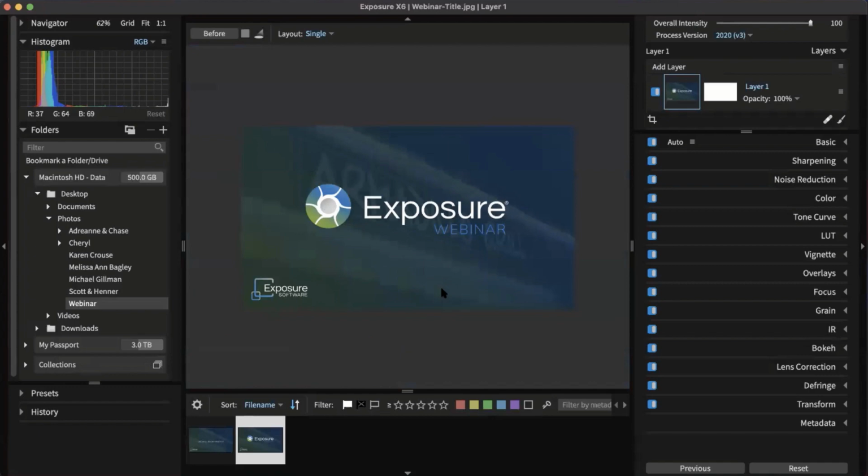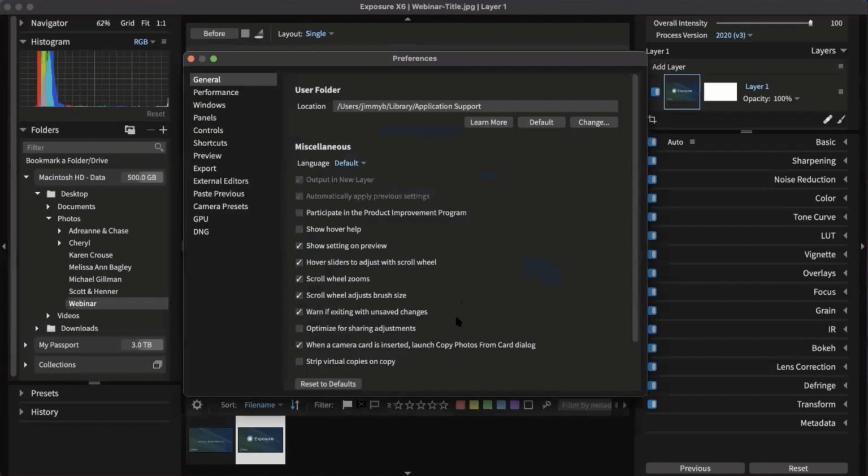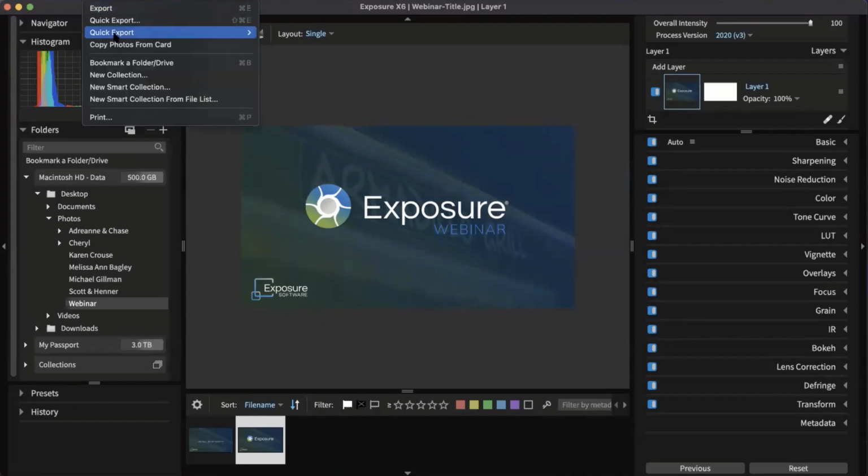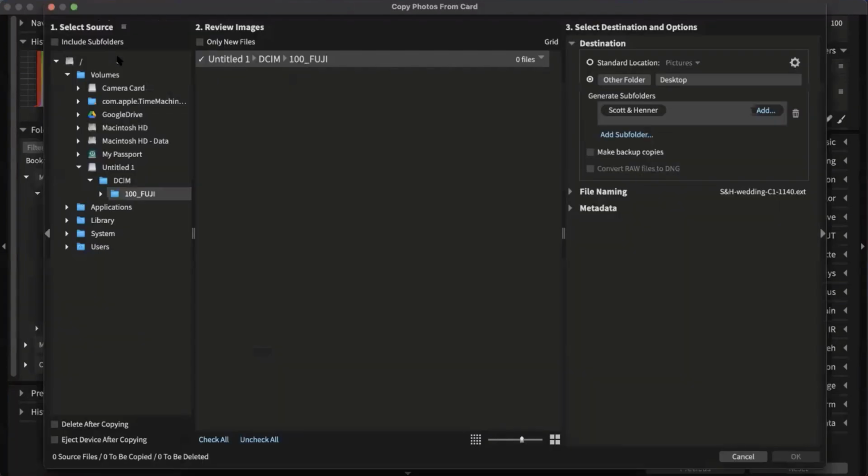If you want to turn that functionality off, you can do that right here in the preferences. When camera card is inserted, right here on the bottom, launch copy photos from card dialog. I have it checked so that when I insert a camera card, Exposure will automatically open that dialog for me. But some people don't like that to happen because they put camera cards in all the time, and then it pops up with that window now and again. So just wanted to let you know that that's a possibility to change. So I'm going to click Copy Photos from Card.